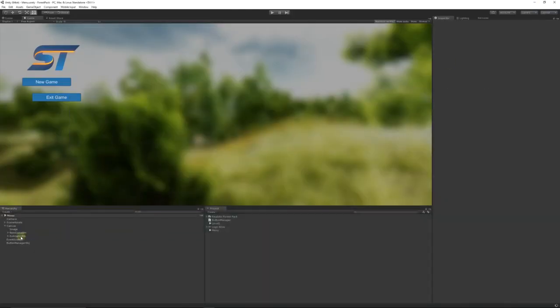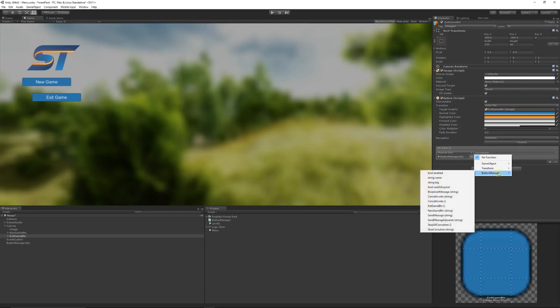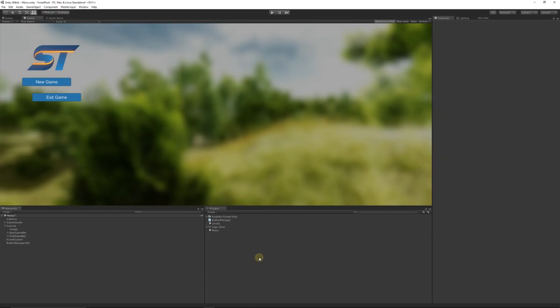And just as we did before, we can select the exit game button. We can have an on-click event. We can add the game button manager, the button manager object. We can select the button manager and we can choose ExitGameBtn.